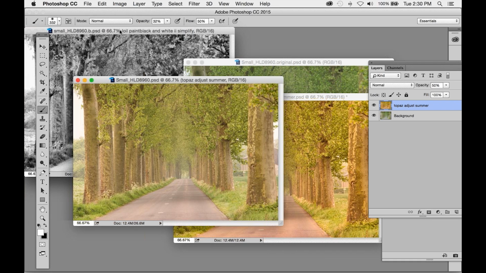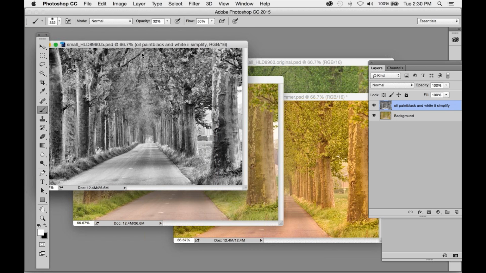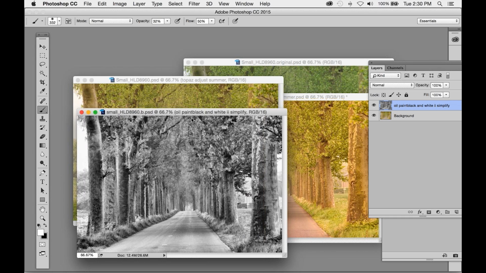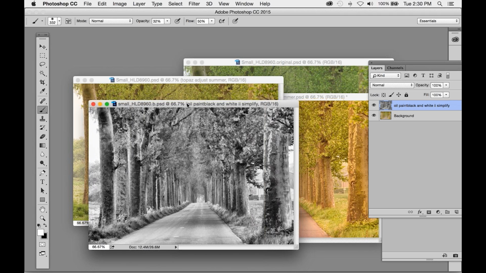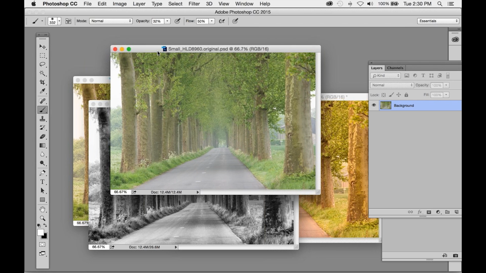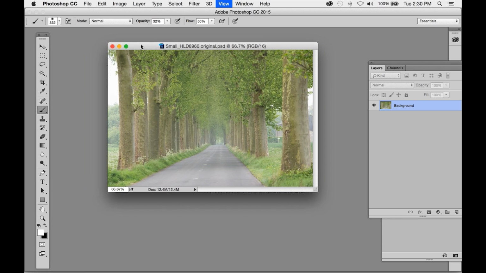I then took what we had, and I put the black and white oil painting 2 filter or preset from Simplify on top of it to make a nice black and white version of this image. So let me run through those steps. Make it a little bigger.